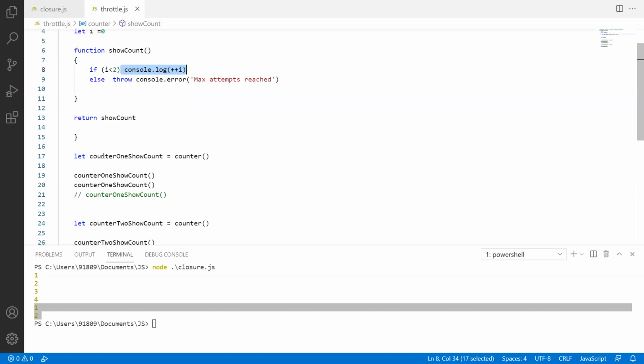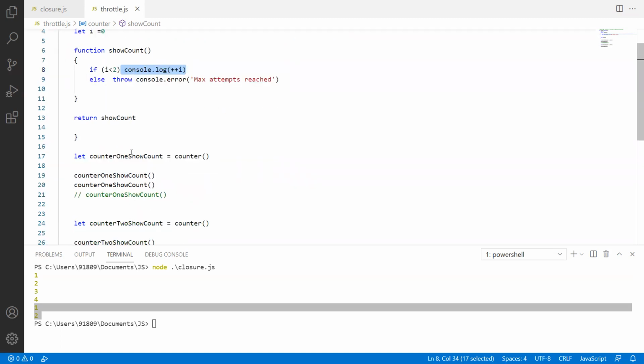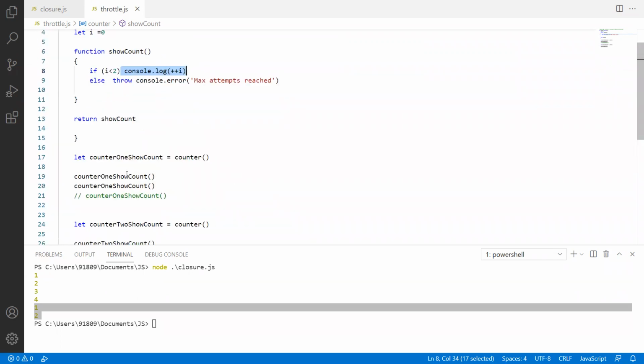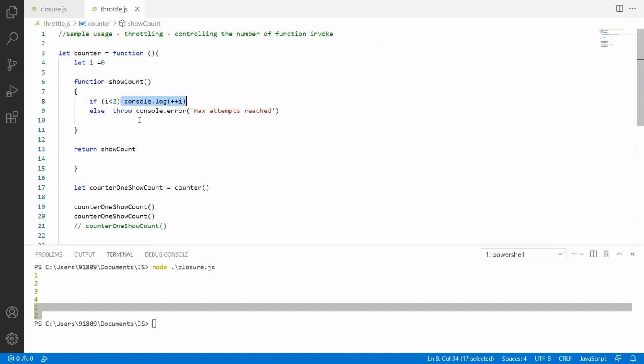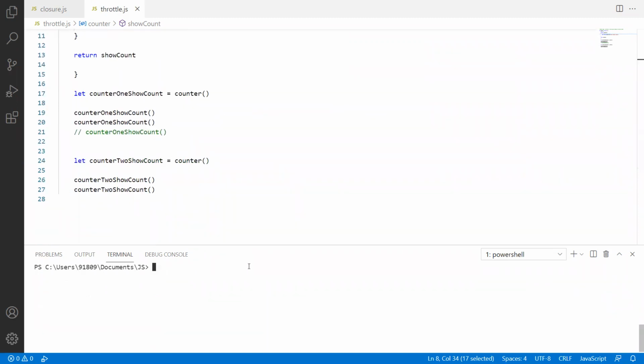Here you can consider, I have created 2 counter variables, or let's say the 2 functions will be returned when you call the counter function, which is nothing but the show count. So that will be saved into counter 1 show count, counter 2 show count. You can call only 2 times maximum. That's the reason, after that if you call, you will be getting the error. But let's say we will be calling that without reaching the maximum limit. You can see 1, 2 and 1, 2. The first 1, 2 is for the first variable, and the second 1, 2 is for the second variable or second function object.